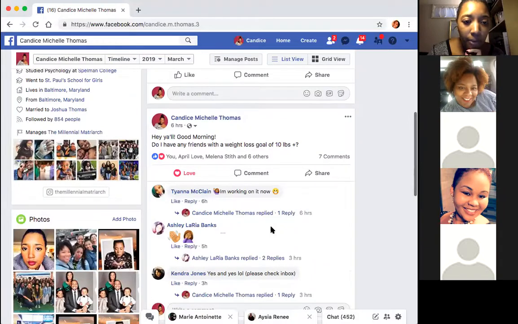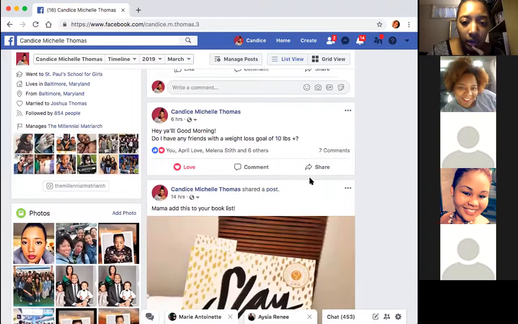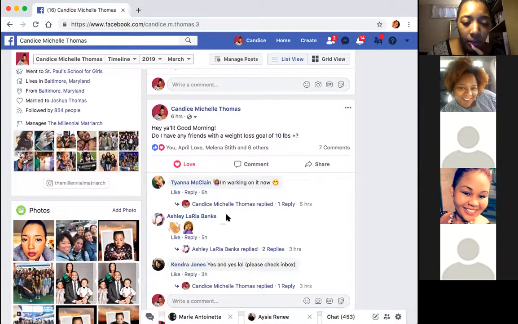And I posted in here earlier. So this is one of my morning posts. Do I have any friends with a weight loss goal of 10 pounds or more? So I got 7 comments. I got a few likes, right? So I'm going to look at my comments here.